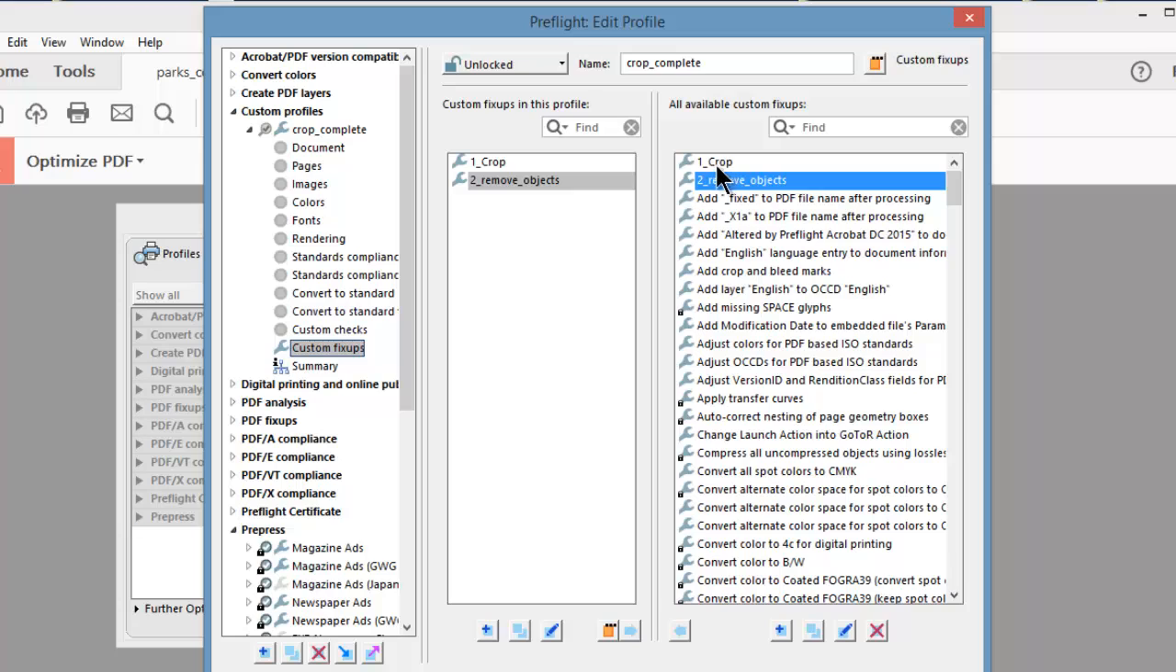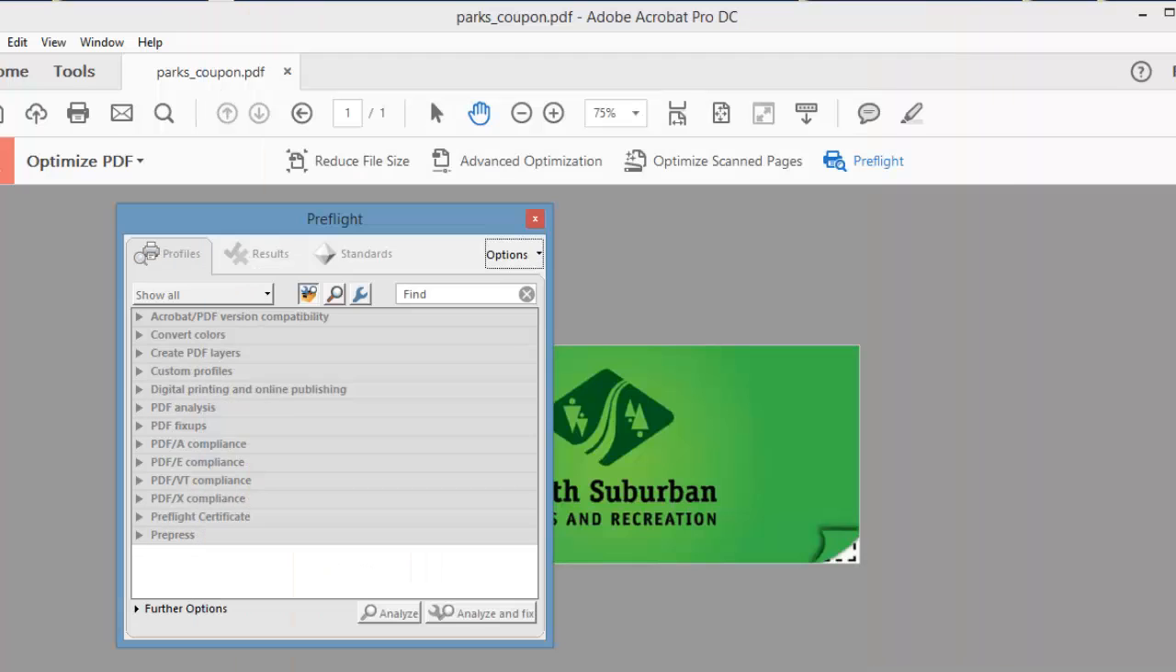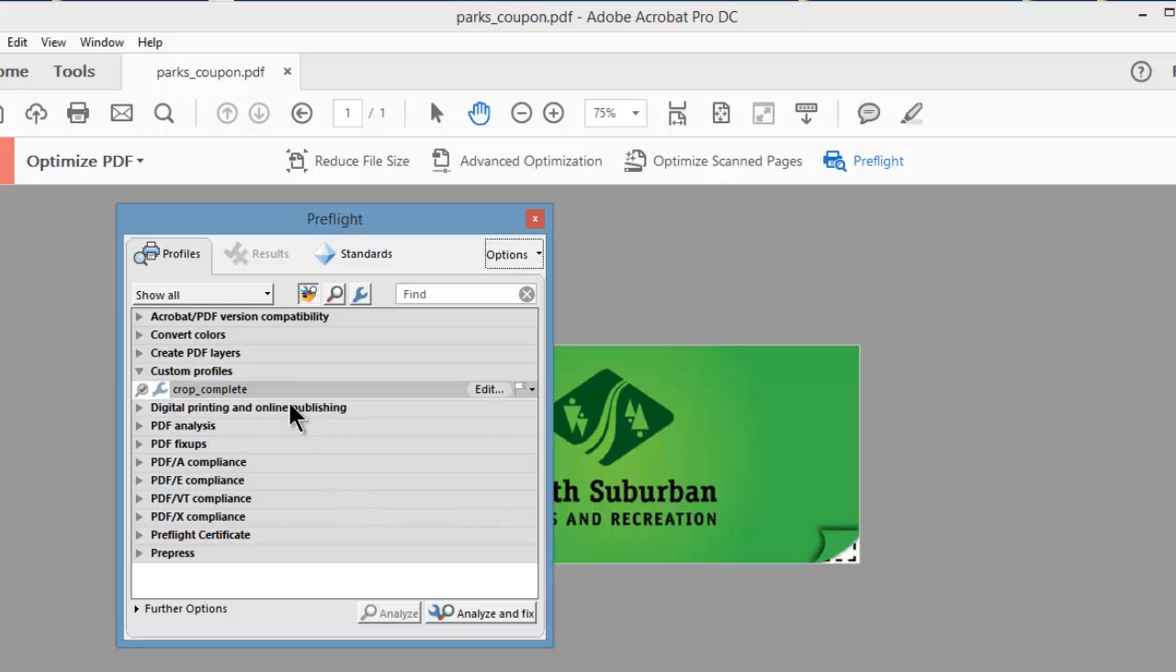So 1 and 2 will always show up before it starts the alphabetic portion of the sort. So it'll run these in this order. It'll do the crop, then it'll do the remove objects. I'll click on Save. I'll click on OK. And then under Custom Profiles, you'll see Crop Complete.